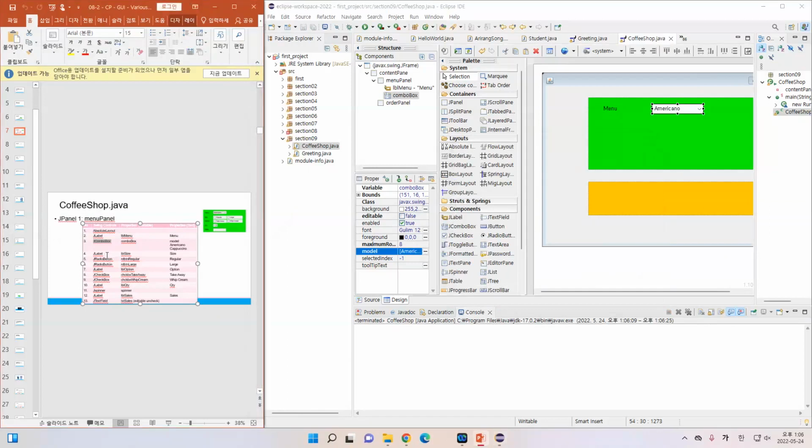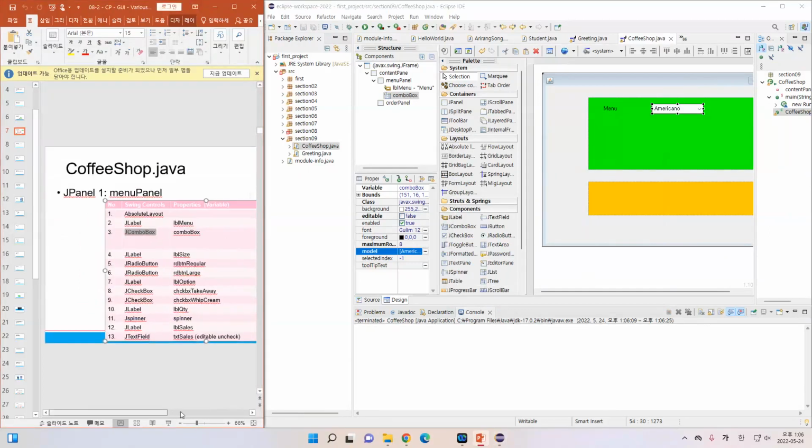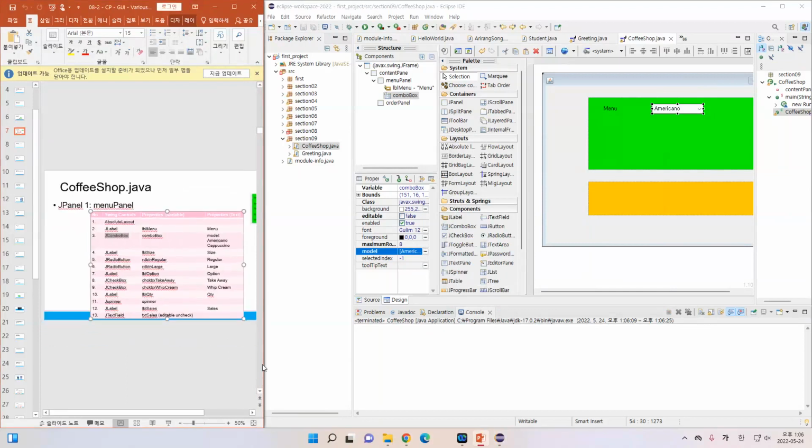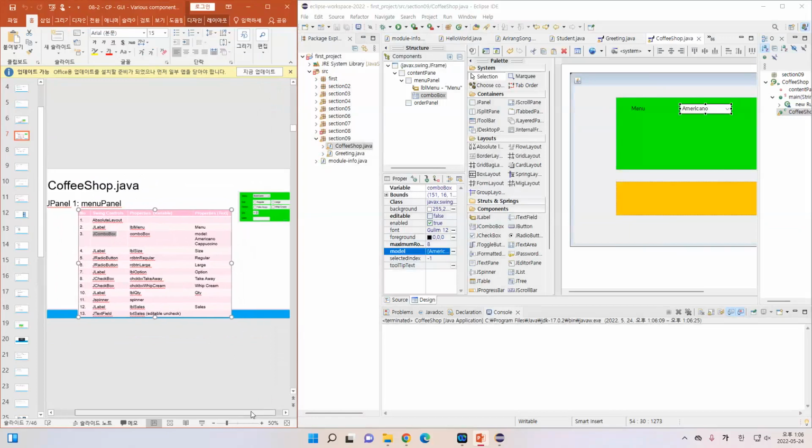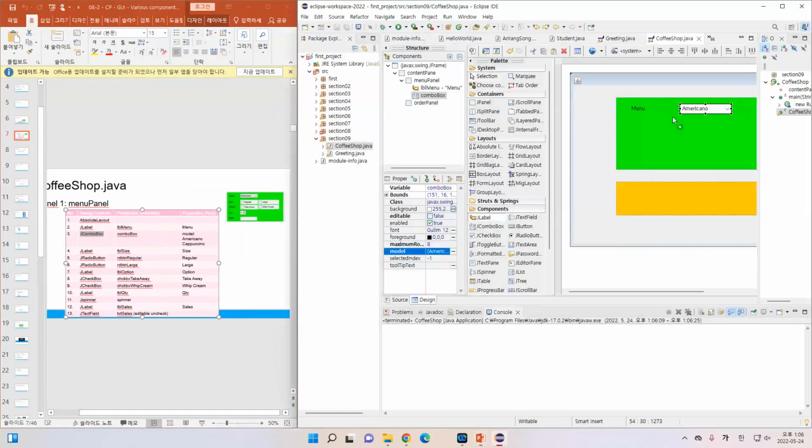And the next is the label. So I have the label about the size. I want to know what is the size of the order. Then, yeah, this is the size. The variable name is LBL size, and then the text is size. Okay. Now the label has been changed to size.